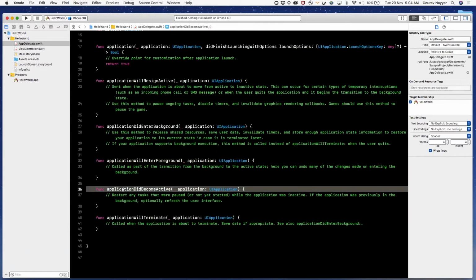Then we have application did become active. So this is again, like you are now, we'll say application will enter foreground. There is a will and then did enter. So before going, it will actually notify this delegate like I'm about to enter the foreground, and this is like did become active. Now your application is active. Okay, so if you have paused any task, you can restart here.